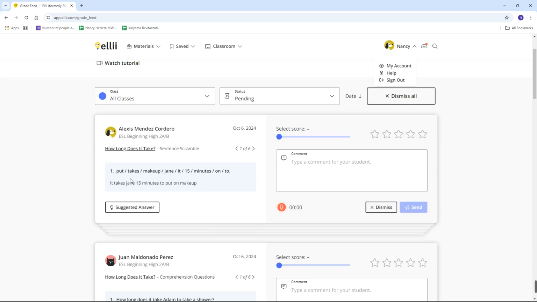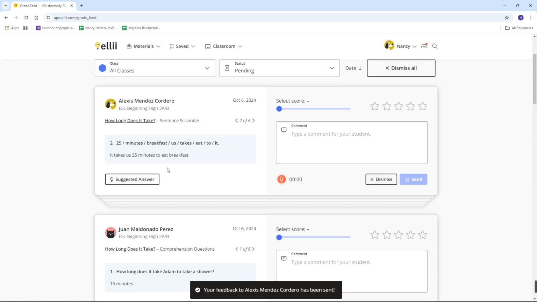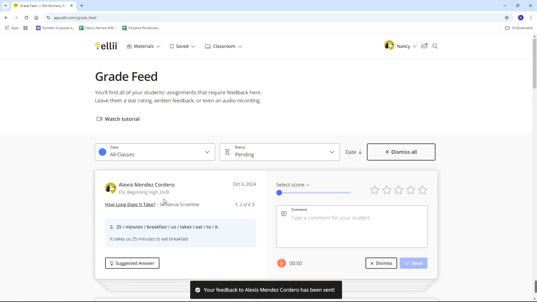Let's go ahead, for example, this one. It takes Jane 15 minutes to put on makeup. Okay, so this one's mostly correct, right? There's no period. We could give her like a 99%. Just please put a period and capitalize Jane. Like that. And then it's going to do that.